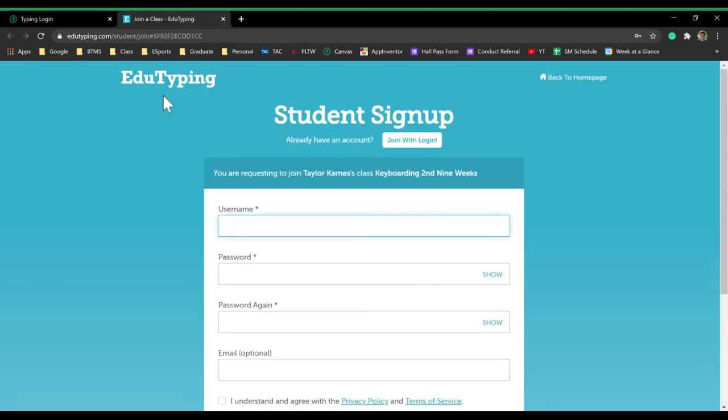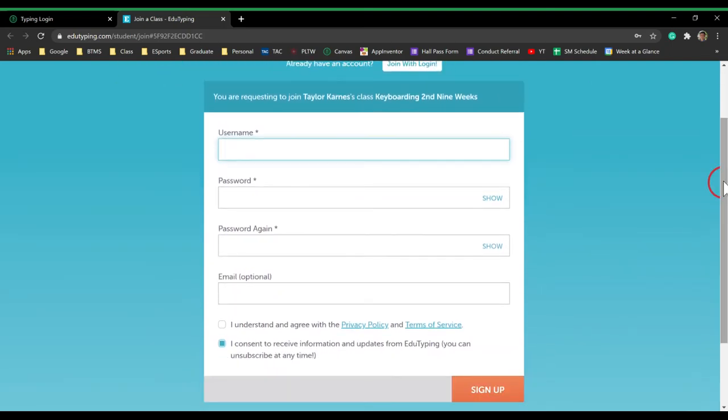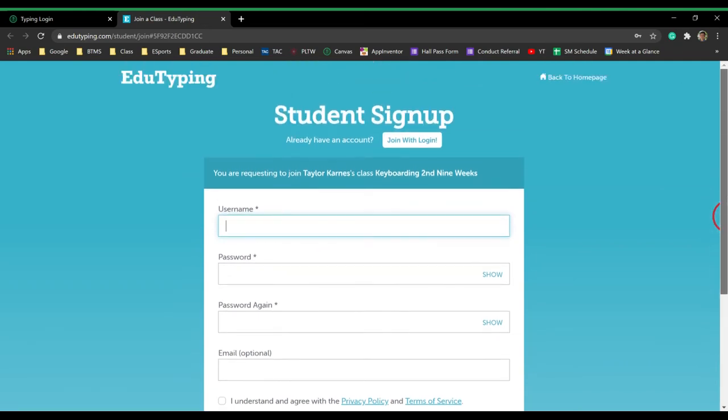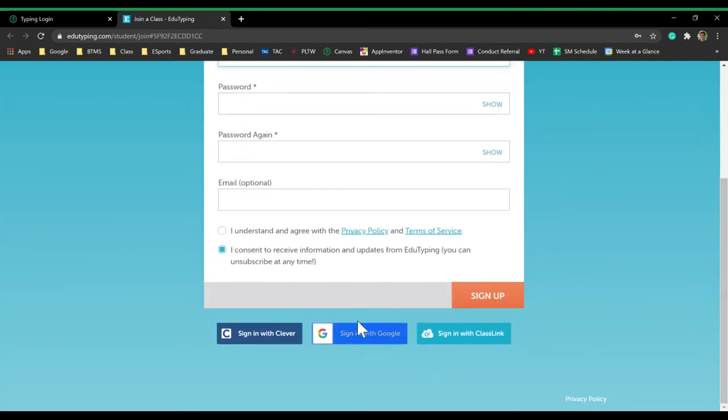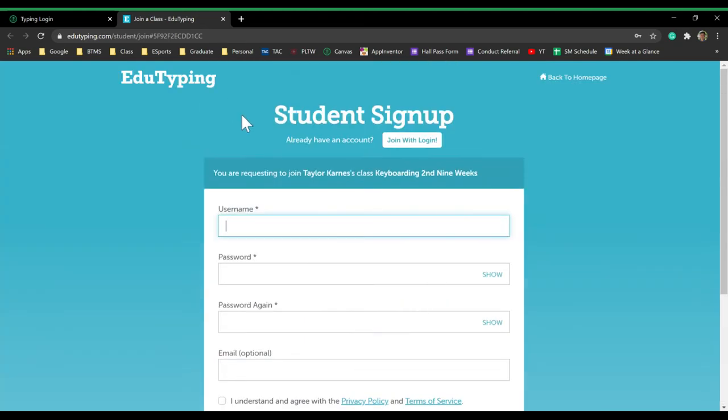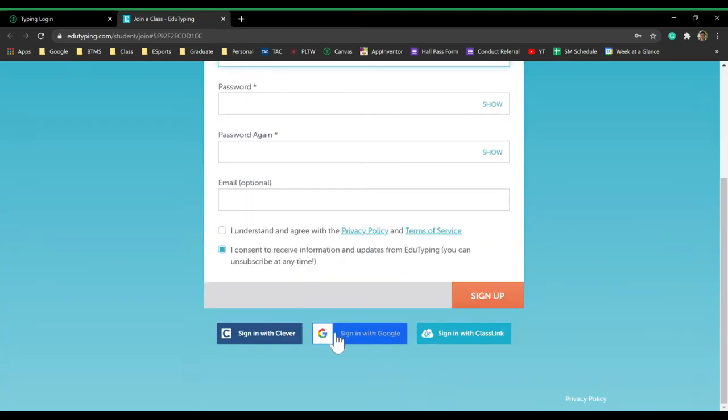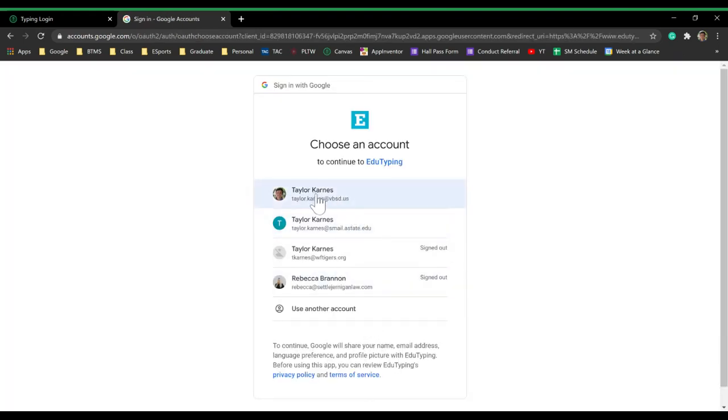It's going to open up this site called EduTyping in a new tab. I know that it looks like you're going to be signing up for something here. It's actually just sort of a workaround, and we're just going to scroll to the bottom. You'll do this almost every single day, so you'll get used to it. Scroll to the bottom and just click on Sign in with Google. Again, you don't have to type in any information in that form. You just click Sign in with Google. Then you want to go ahead and sign into your school account.